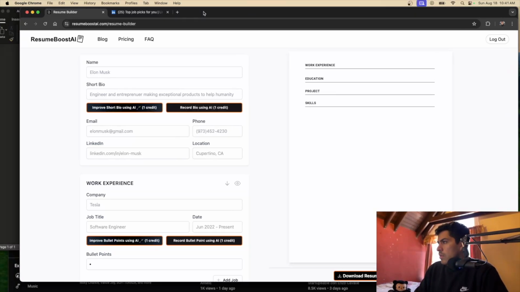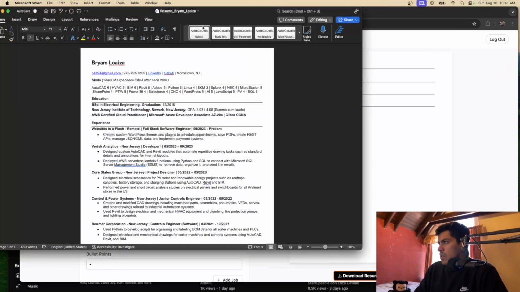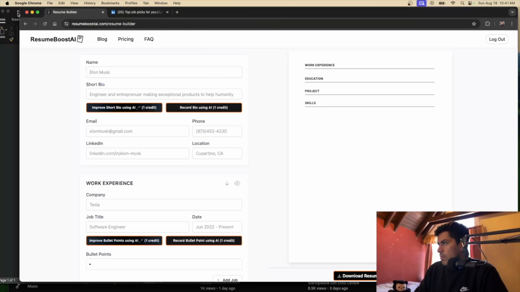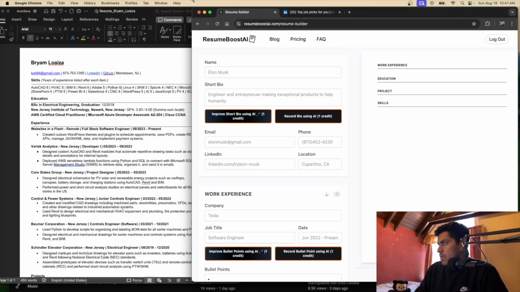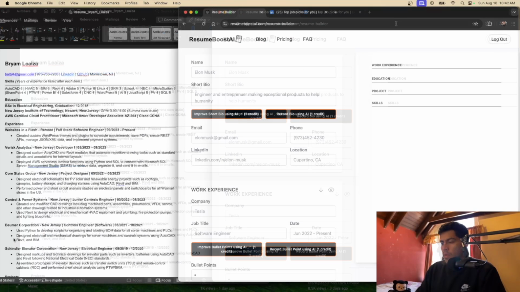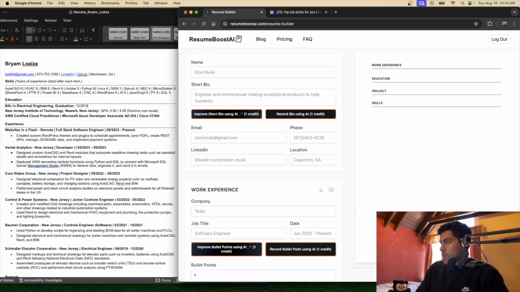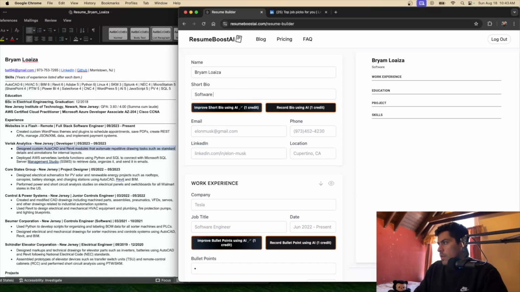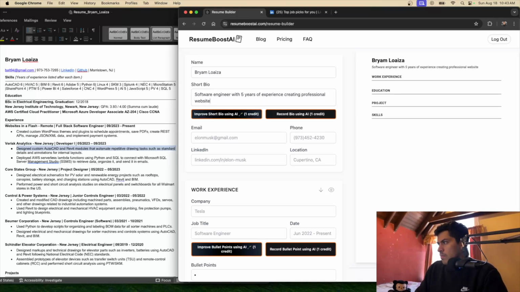So let me maybe position this in a way that we can see both. I'm gonna be moving this like that. Alright, so I have positioned the windows so that we can start creating our new resume. Alright, so we have the name, so we'll just start creating the resume. So here I'm just gonna say software engineer with 5 years of experience creating professional websites.